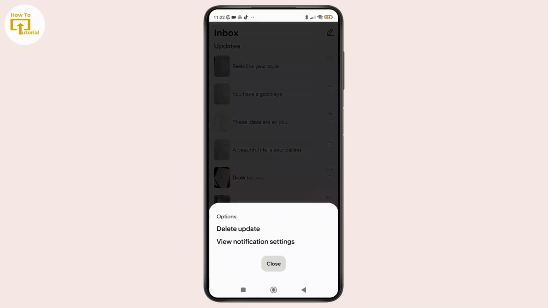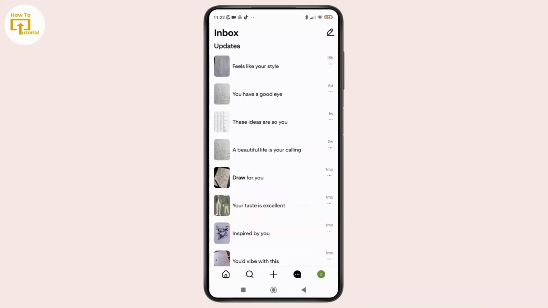And once you tap on it, a pop-up menu will appear. From that menu, simply tap on delete update. And with that, you can repeat the process for any other notification that you would like to remove. And just like that, your Pinterest notification are cleaned up.